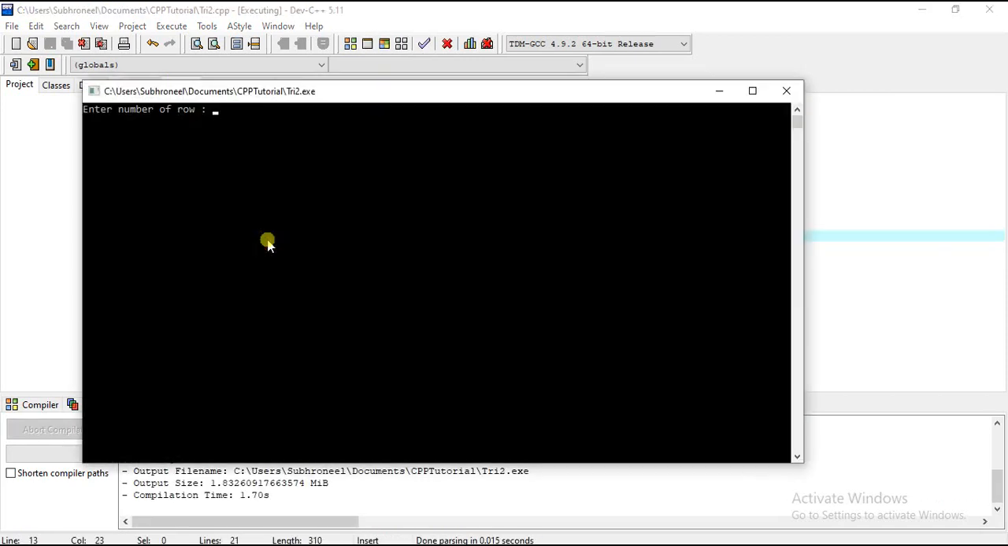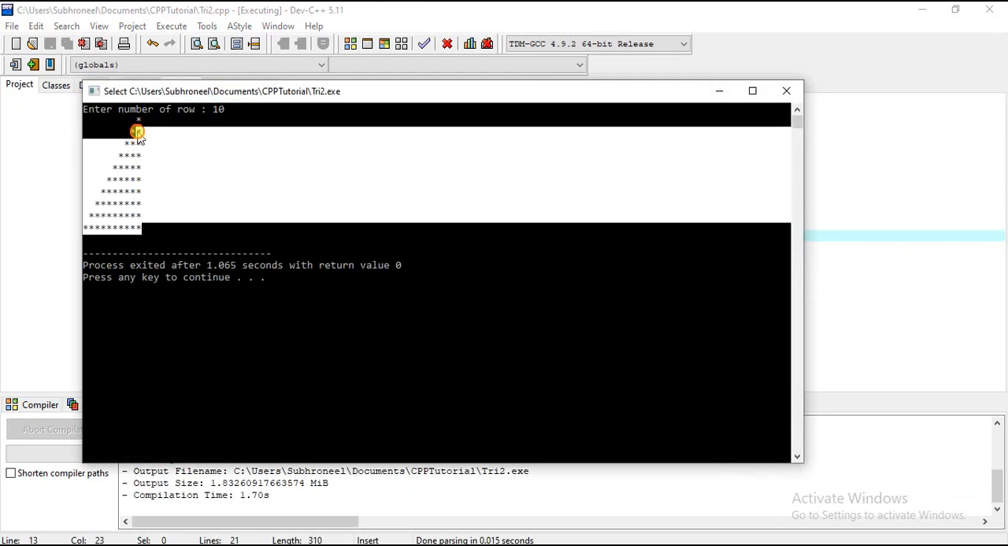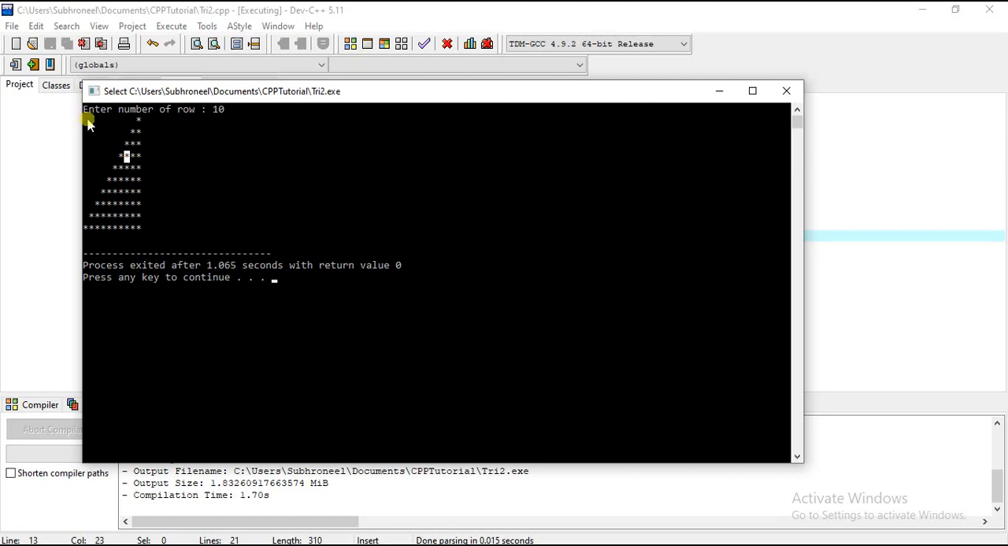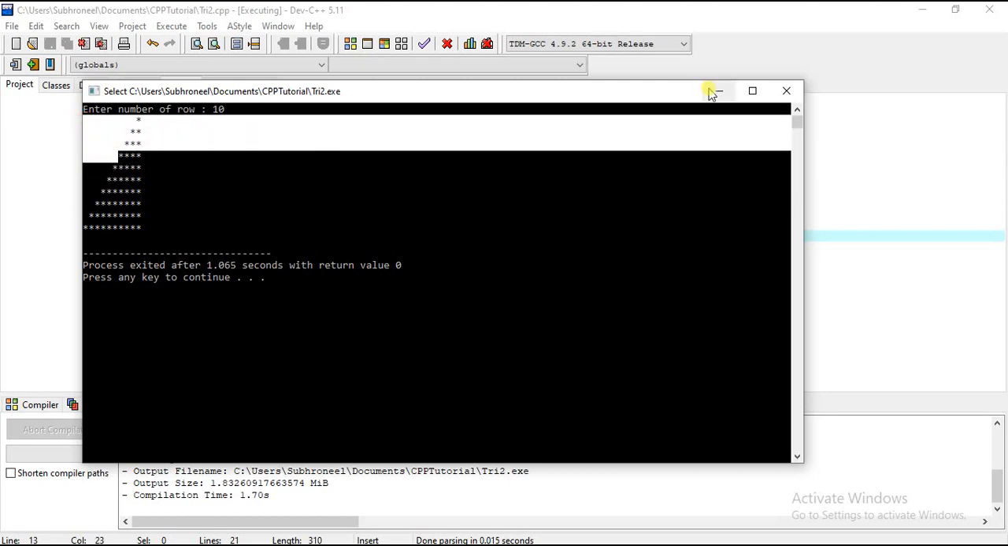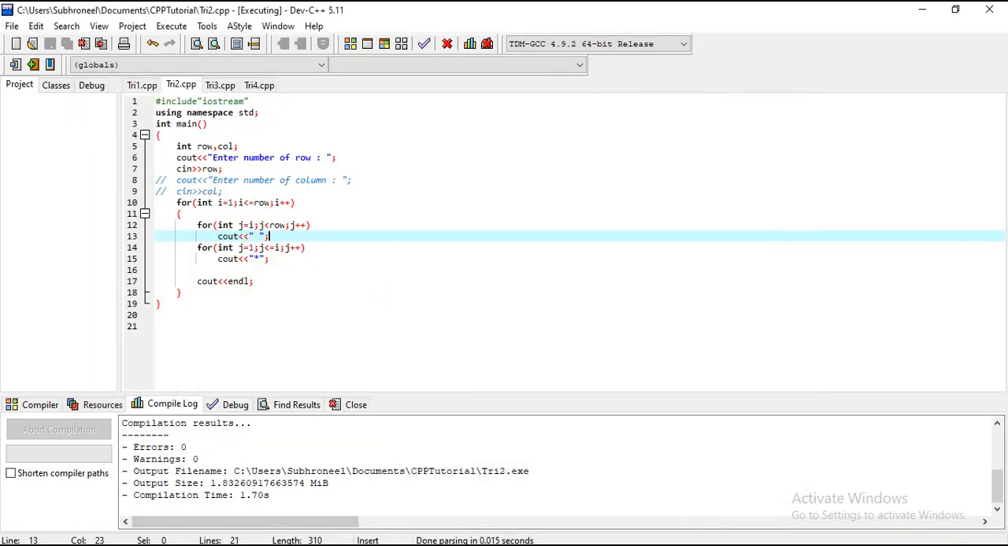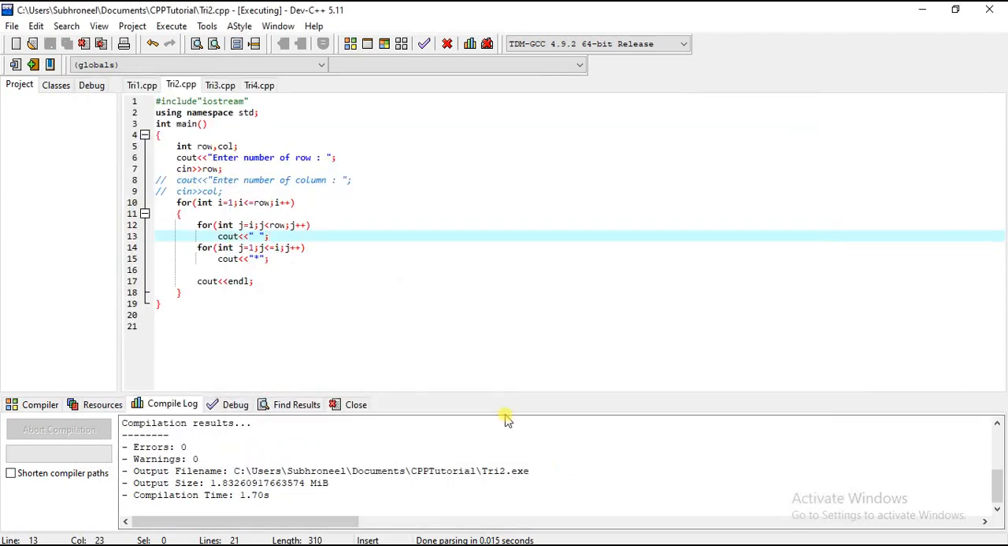So this is actually done to create the spacing. This star portion is the same. Only the space has been printed here, with the first loop. In the first iteration it prints 9 spaces, then 1 star, 8 spaces, then 2 stars, 7 spaces, then 3 stars, 6 spaces, then 4 stars. So this is how it works.